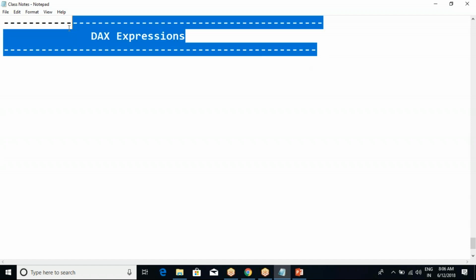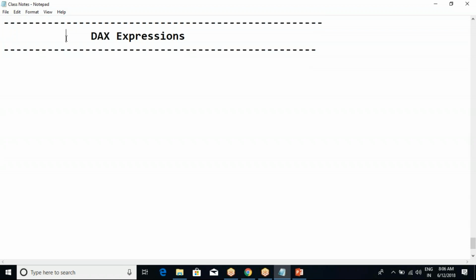DAX expressions. So probably maybe the next 1 week or maybe 7 to 8 hours, whatever it may be, we are going to continue with only DAX expressions. And as part of DAX expressions, we need to understand what a DAX is first of all. What is the full form of DAX actually?